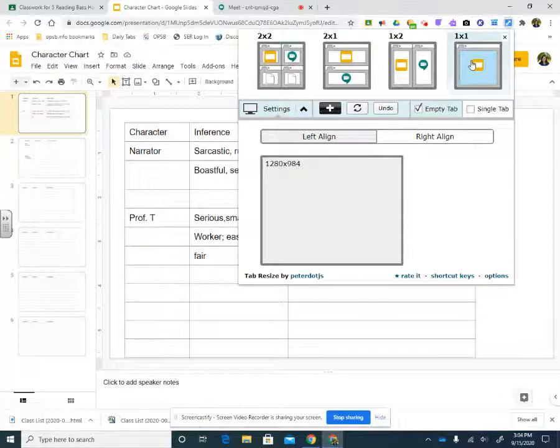Well, I don't want to do 1 by 1. I'm already doing that. 2 by 2, that's a lot, and I don't need 4 things open. So I'm either going to stick with 2 by 1 or 1 by 2. They're either going to be top and bottom or side by side. Totally your preference. It just depends on what you're doing. If I'm doing something like this, I would probably want to do a top and bottom so that I can see what she's typing and I can type on mine at the bottom.